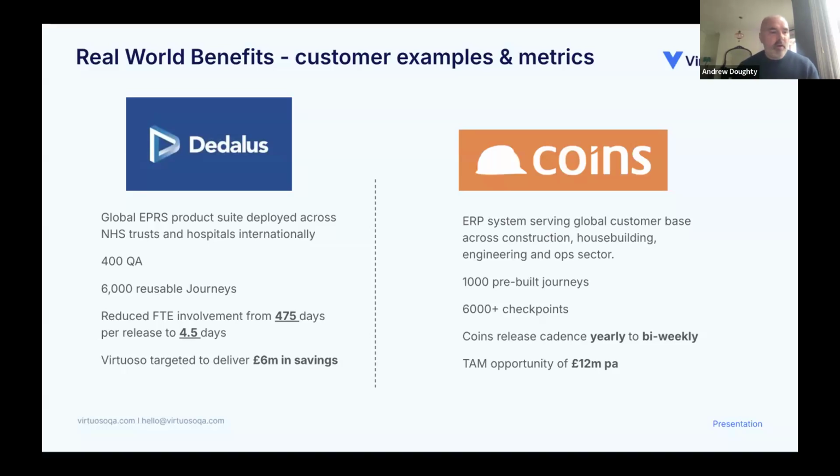And then to finish off on Coins, this is an ERP system for the global sector of construction, house building, engineering and ops. And they have customers all over the world. It's from the Access Group, which is a £9 billion UK software vendor. So with Coins, there are now over 1,000 pre-built journeys covering that modular ERP system. There are well over 6,000 checkpoints that support those 1,000 pre-built journeys.